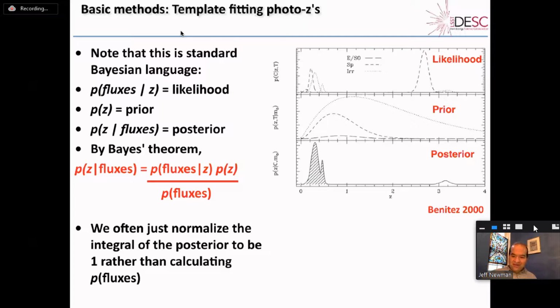And with Bayes' theorem, we can relate these. So the probability of the redshift given the fluxes is the likelihood, the probability of the fluxes given the redshift, times the prior, divided by a normalization that we can handle by just taking the posterior's integral to be one. So the template-based photo-zs are really what we think of as a Bayesian estimate of the redshift.